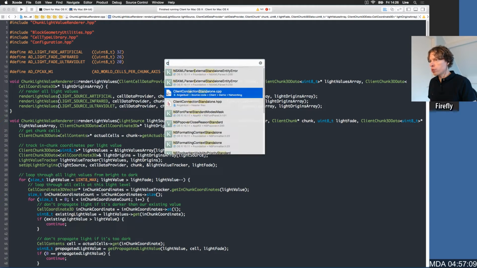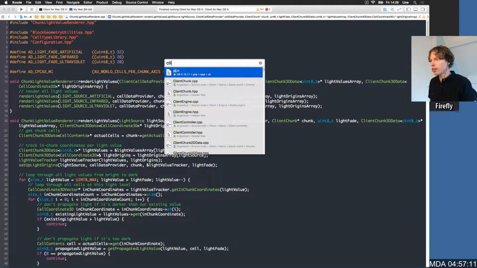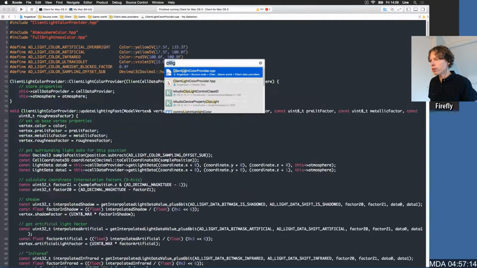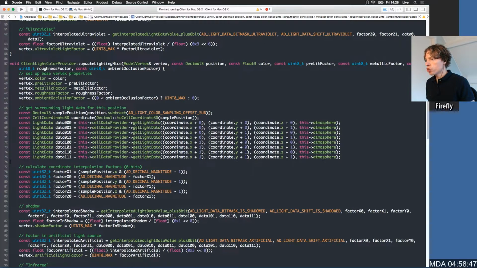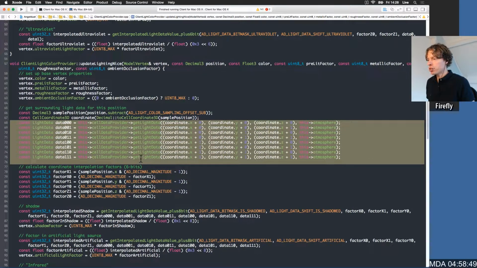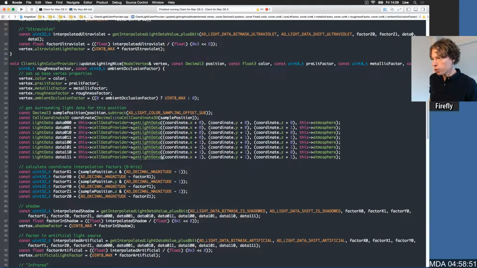Then what we want to do is look at the client light color provider. This is what gets called for every vertex in the game world. We want to update the lighting, and it gets called on a vertex, and we have a cell data provider. Sounds familiar. So this is where we interpolate light data. This is actually what we want to do, kind of, sort of. I can live with doing a single sample at the moment.